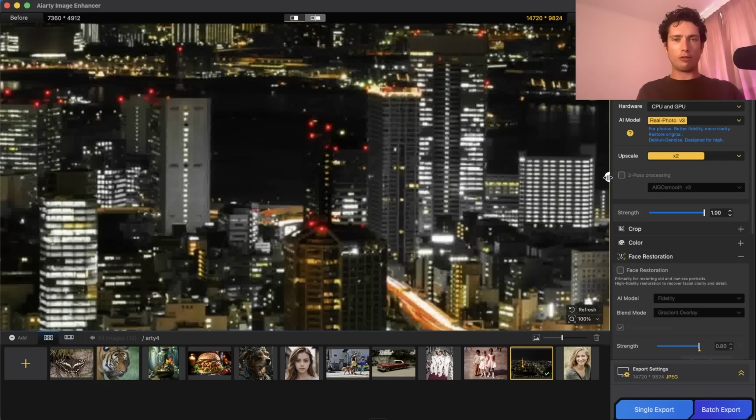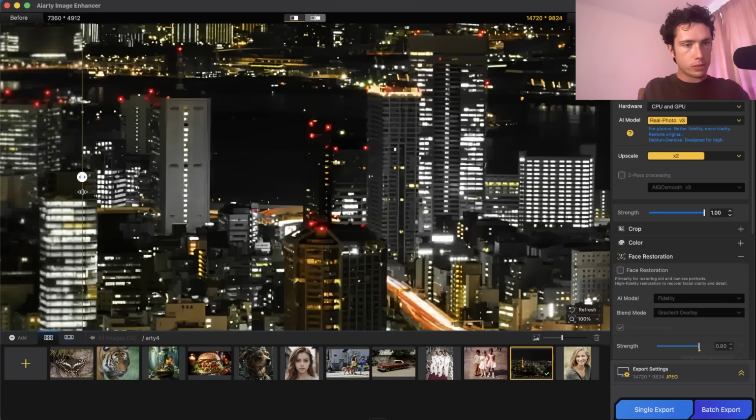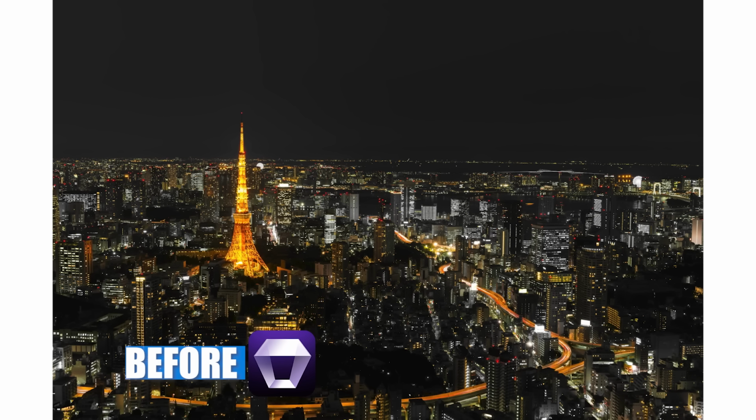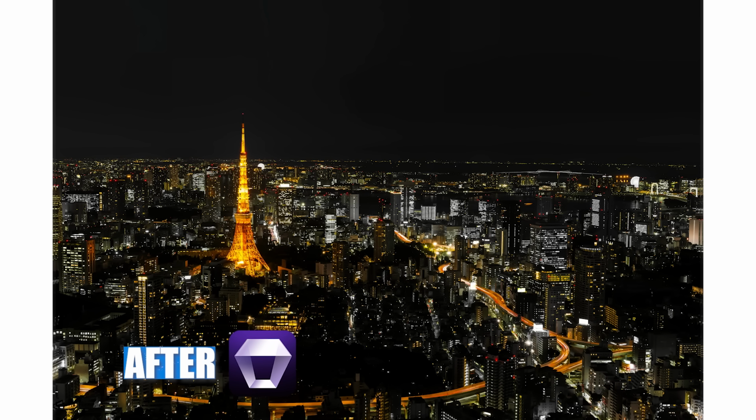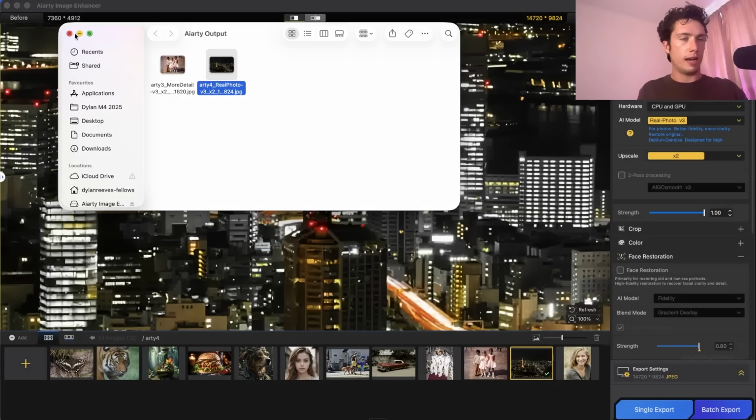So here it is, the grand reveal. Can Aiarty Image Enhancer improve the quality of a Tokyo night skyline? Look at the detail it brings to that image. I'm exceptionally impressed. Look at the building now as I go through with the slider, just how much more clarity it sweeps across the entire image. That is fantastic, and especially if you're looking to print something out, this will do it wonders. So that's another one off the list. I would export that via the single export, happy days, and it goes into my output folder.